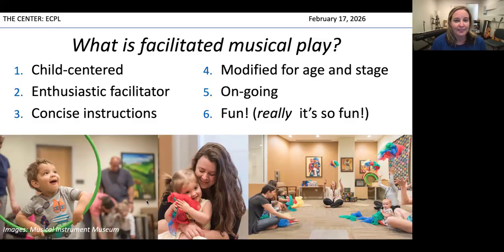In musical play, the energy you put out is the energy you get back. And so if you come to it with enthusiasm, you're going to be met with enthusiasm. Here's an example of this. Show me your 10 wiggly fingers, please.